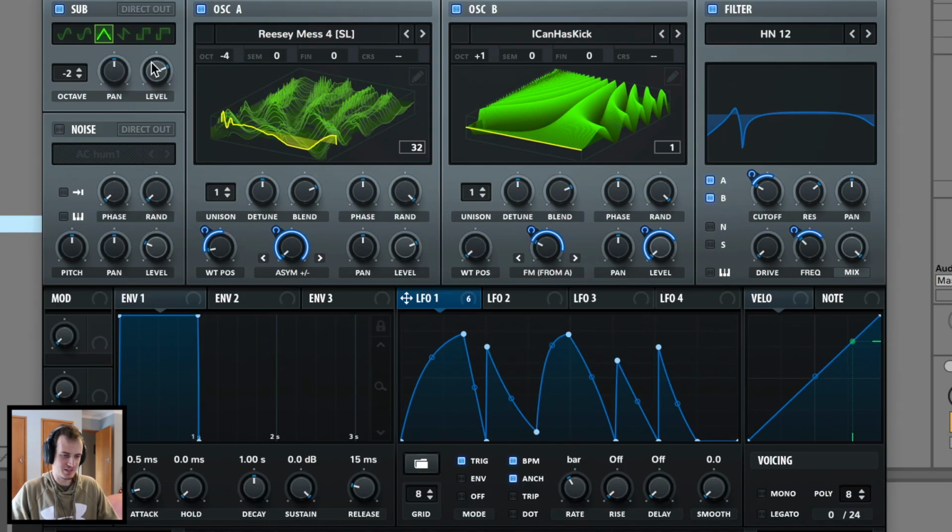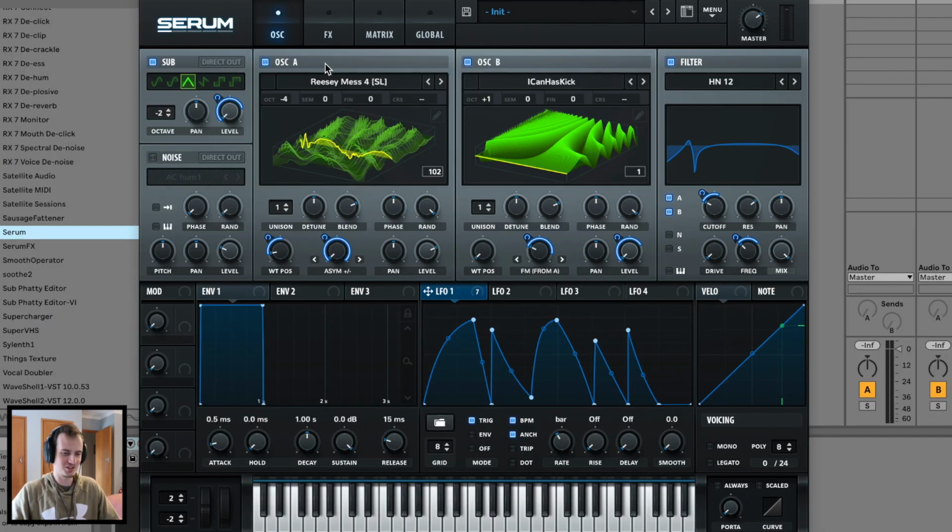And also going to be mapping it to the sub as well. Going to move the sub level down, click, hold, drag and drop on the sub. I'm still not making a great sound yet, mostly because oscillator A is down -4 and ICANN has kick is literally playing nothing really. But we will adjust that with the next LFO.